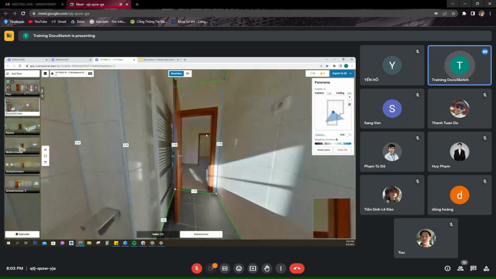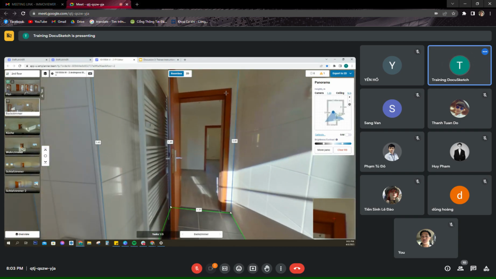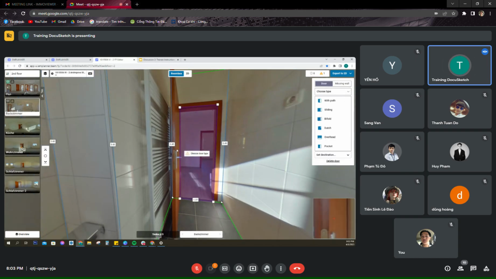Now, we are going to add the door. Press D on your keyboard, then start here and stop here. This door is a swing door or with path, so choose with path. It is in pull direction because as you can see, you have to pull in order to open the door, and it is attached to the left.